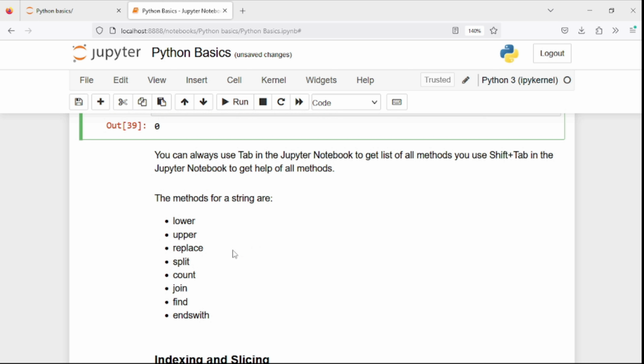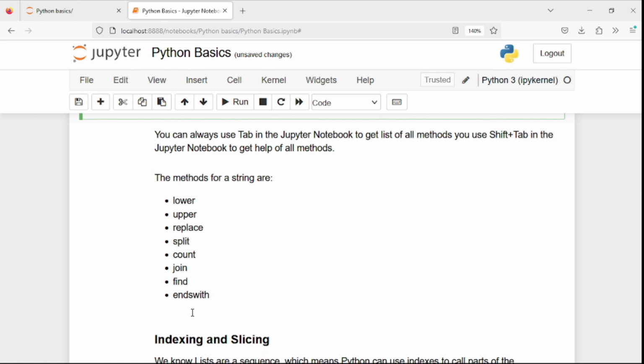Then we also have some methods related to strings as well, like we can do lowercase, uppercase, replace some specific character in a string, we can split a string, we can count the elements in the string, we can join one string with another string, we can find a specific element in a string, and we can check whether a specific string ends with a specific character or not.